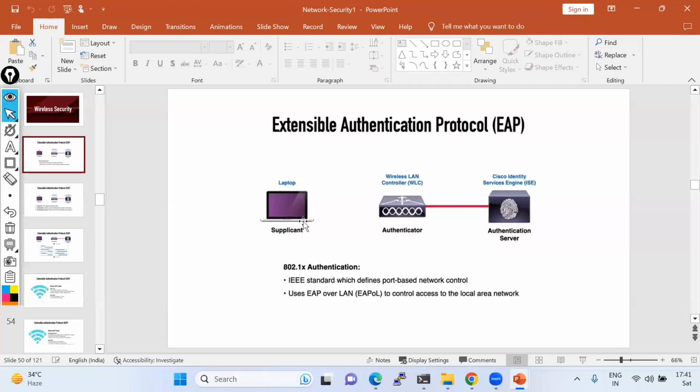So your laptop is acting as a supplicant, or you might need to install some additional software to achieve this authentication. It needs to connect with your WLC via the AP, and then it is going to be authorized by the Cisco ASA. So you can see 802.1X authentication, an IEEE standard which defines port-based network access control, uses EAP over LAN, right?